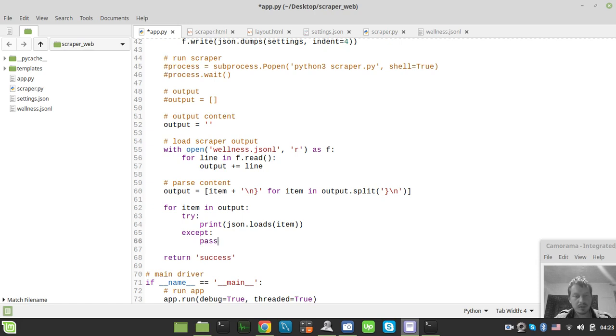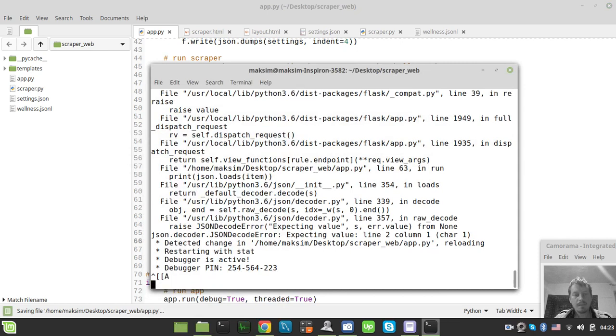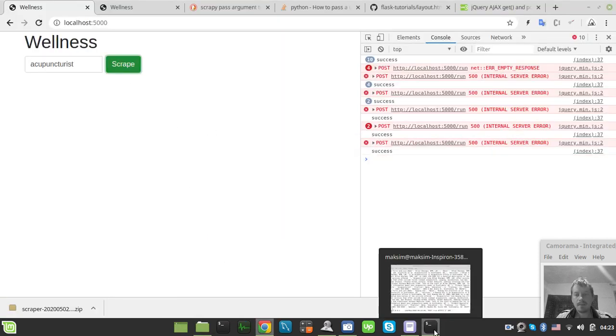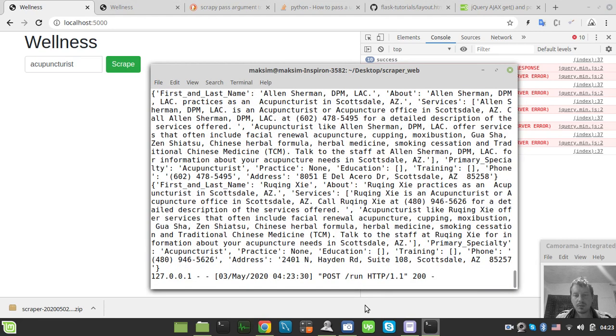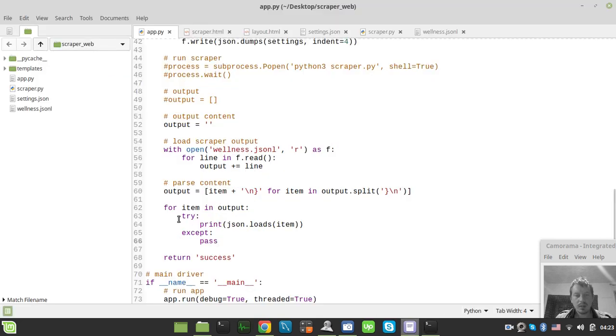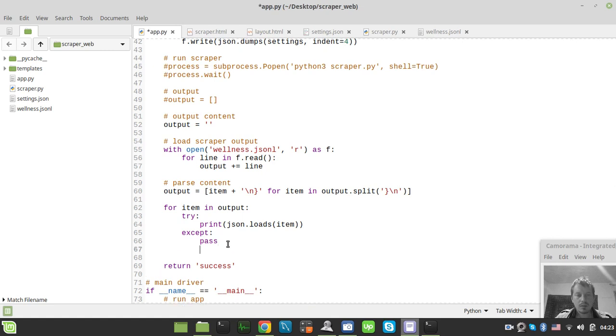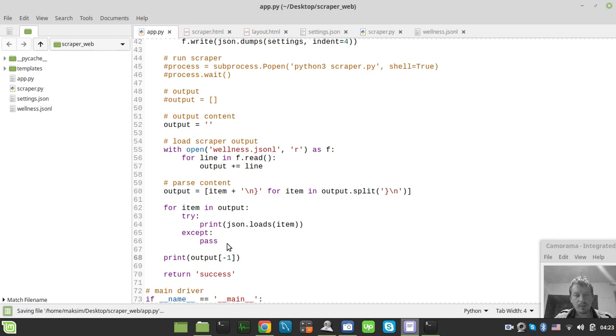Okay, so pass, save. Okay, so some can be parsed. Excuse me, why? Hold on a sec. Oh, it's probably the very last one. Okay, so just print output and the very last element. Well, maybe that's the clue.